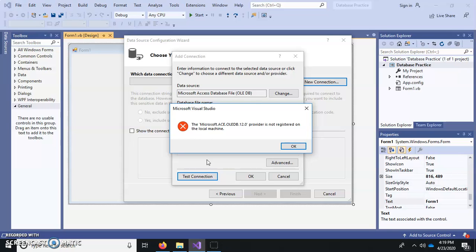OLEDB is an older technology from Microsoft. It stands for Object Linking and Embedding. And if the version of OLEDB that is being utilized by Visual Studio isn't matching the version that is being utilized in your Office 365 installation, this is a very similar error to what you're probably getting. So there's one easy way to fix that.